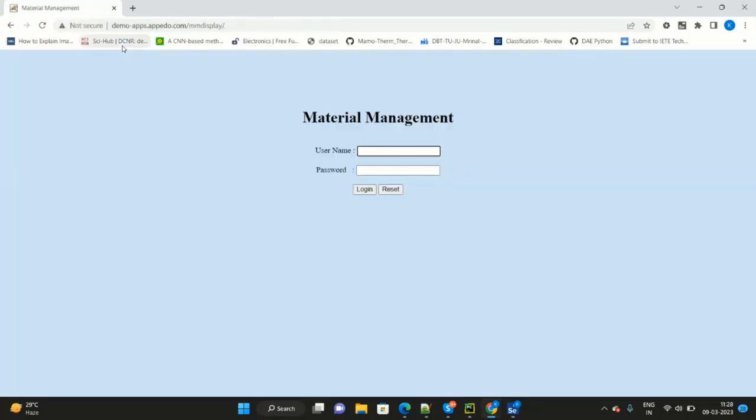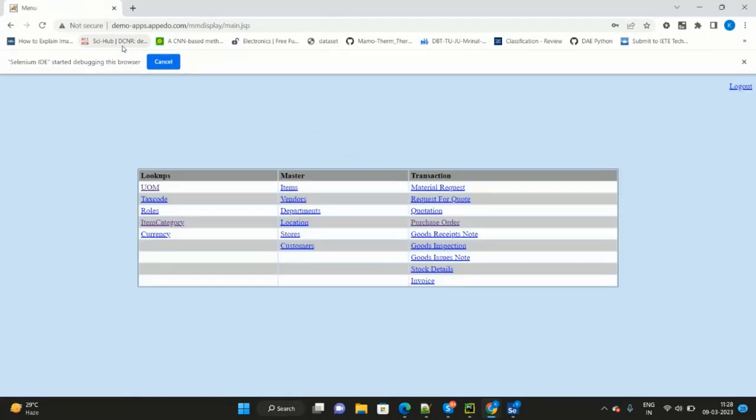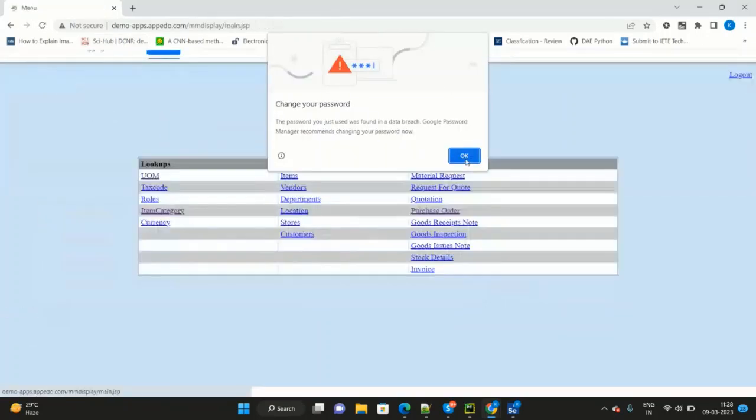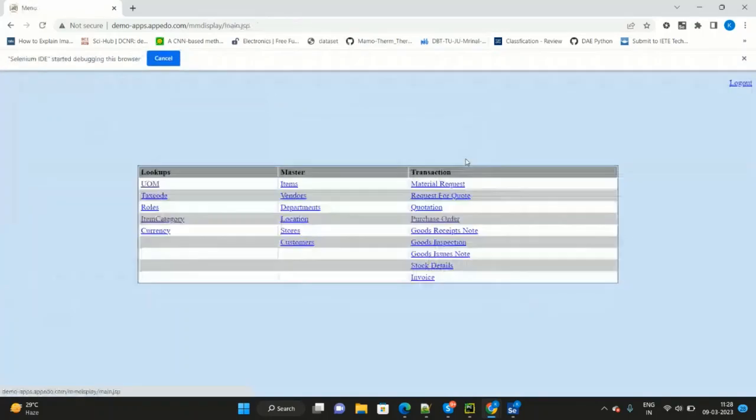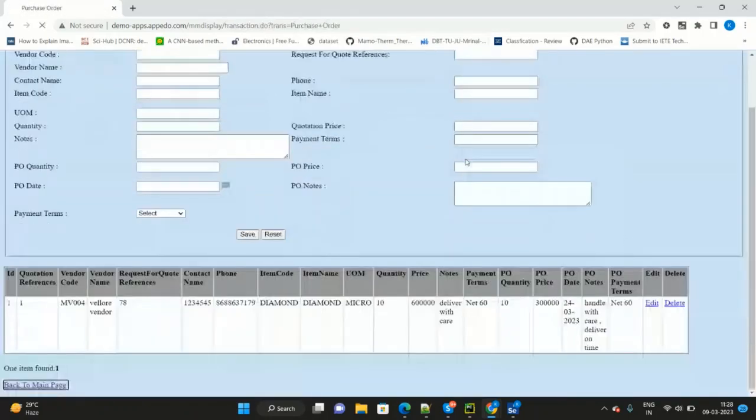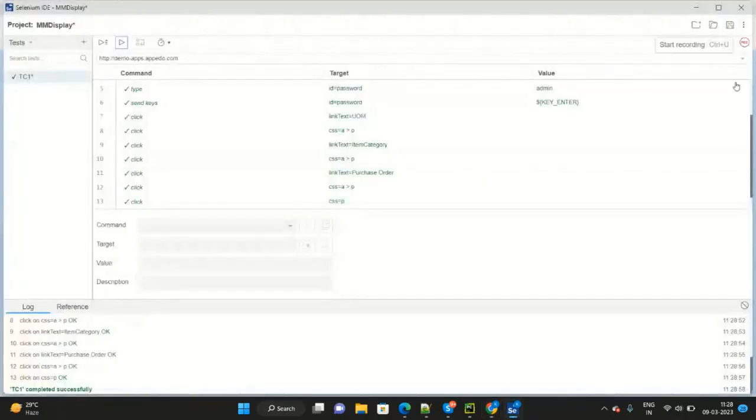So it is now typing admin login. So it is going to all the pages, right? Now it is going to all the pages, but I can run it here, but I cannot write some logic, right? So now what I'm going to do is export this code into Python.